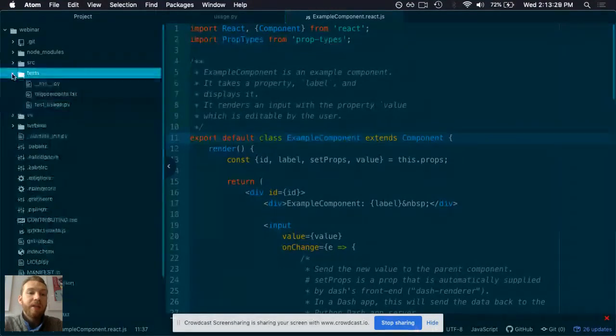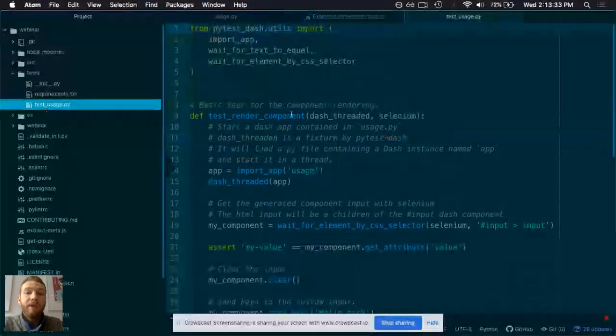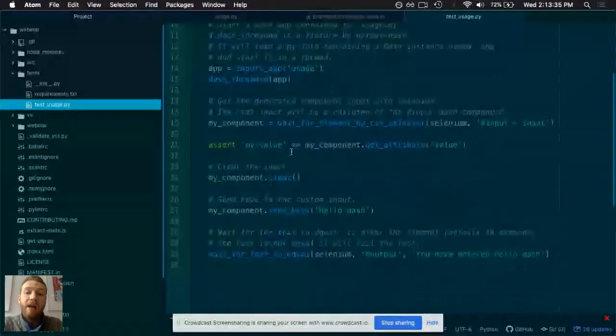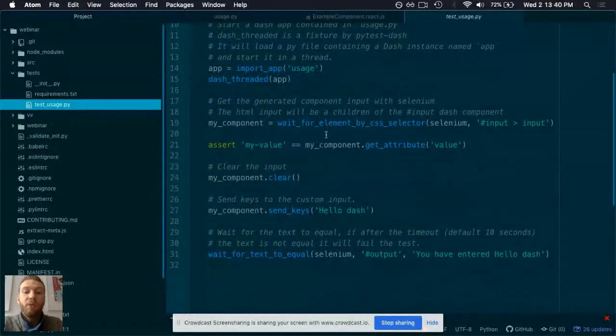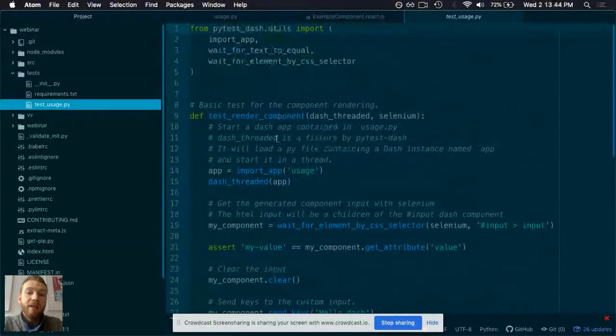You'll also see in here that there's this tests folder. So in here, we've got an example of how to write a test for your component, and it's templated in so that it works with the component that you've created.